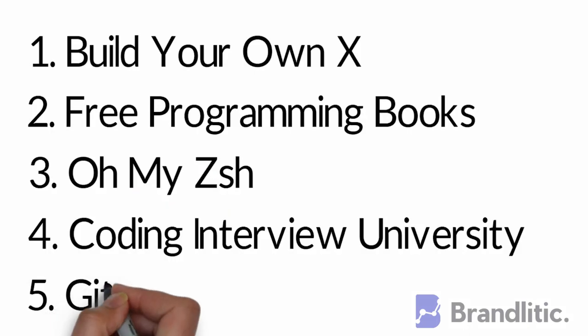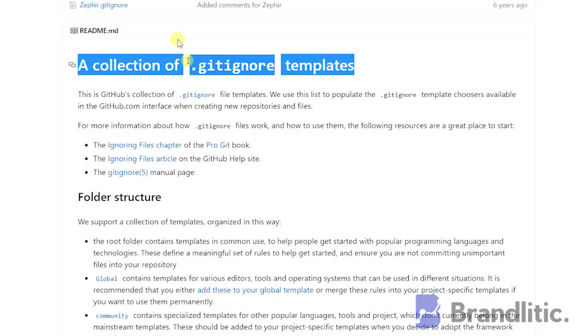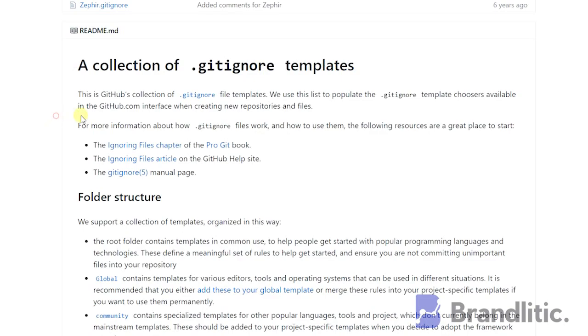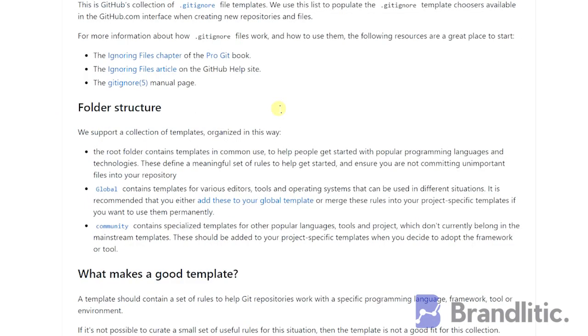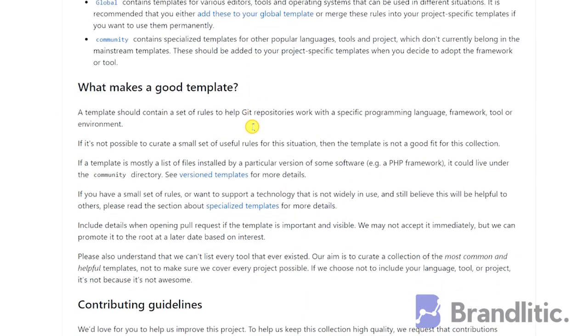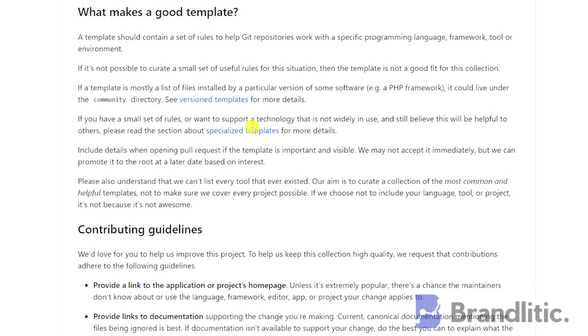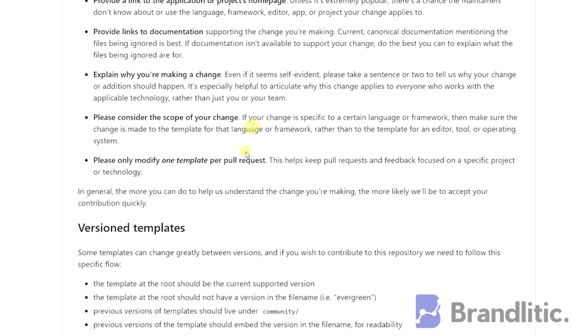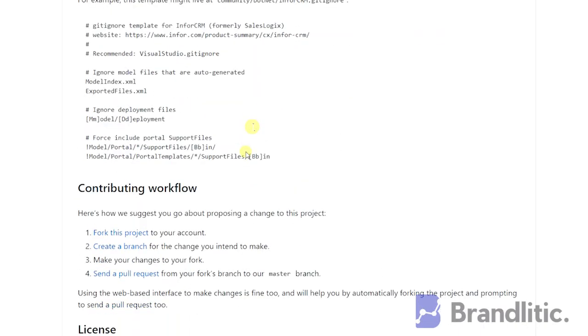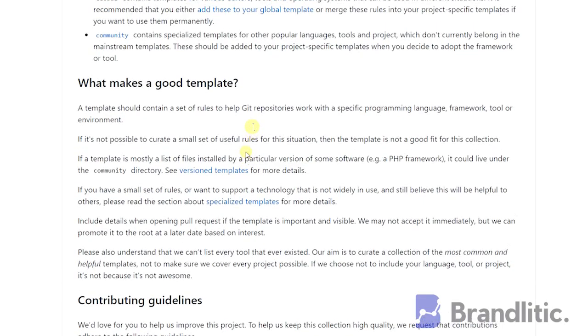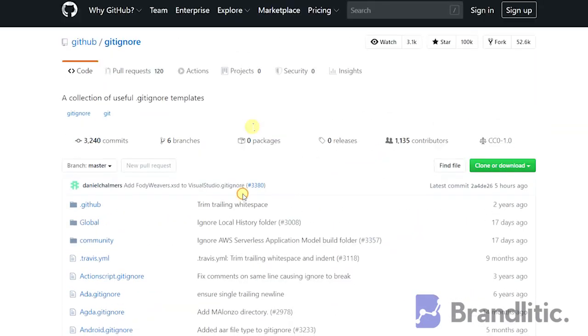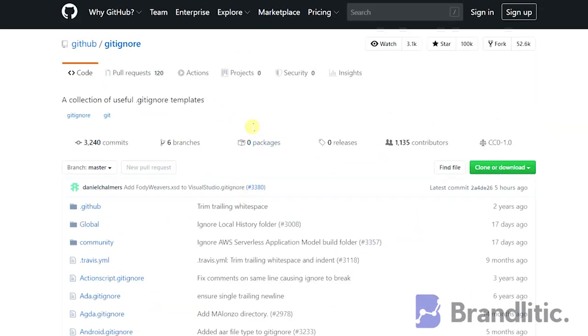Number 5. Gitignore. This repository is exactly what the name suggests, a collection of useful .gitignore templates for every new project you set up on a GitHub repository. It becomes mandatory to have gitignore files to filter what gets uploaded. The content of this file varies from project to project and language to language. The repo contains templates for almost any language or framework such as Rails, Python, Perl, Laravel, Java, and many more.